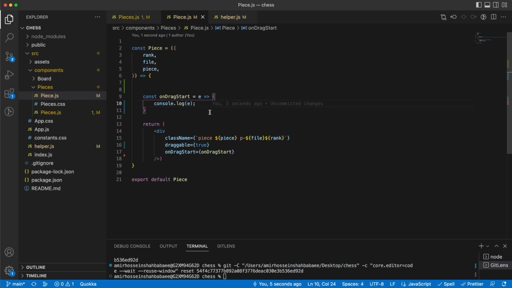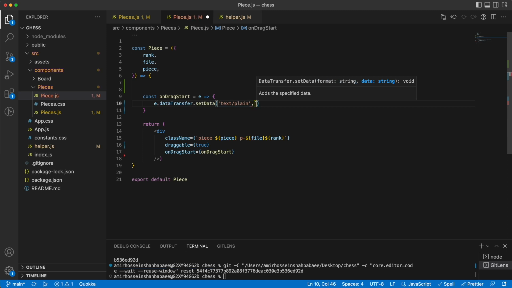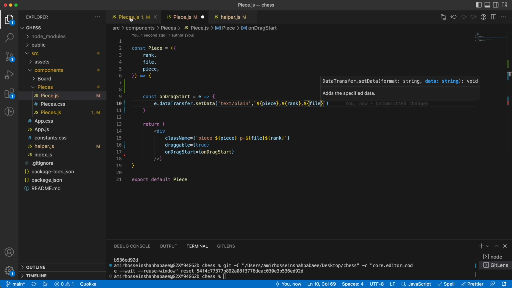Okay. To set that, I would go and say e.dataTransfer.setData, and we can set some data here. And the data that we can set is a text, so text, and we can send a string here. So we would send the piece, we would send the rank. I'm sending these, and in the pieces I will get them back.